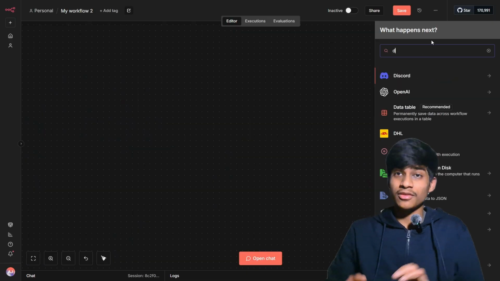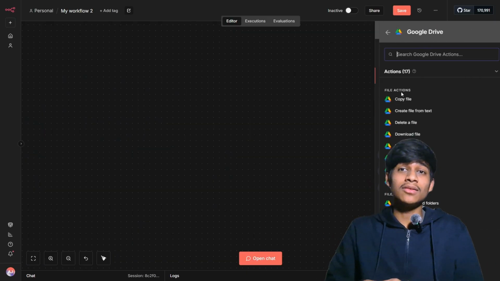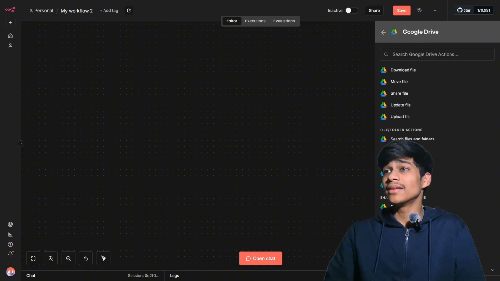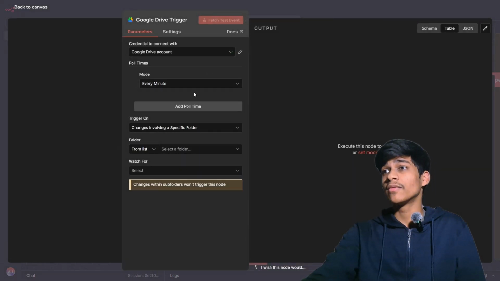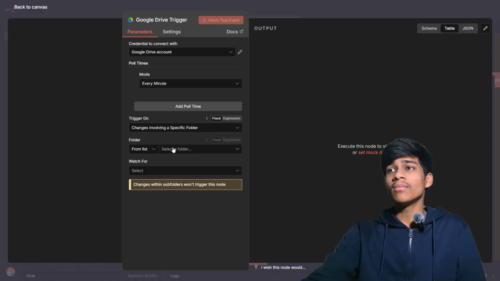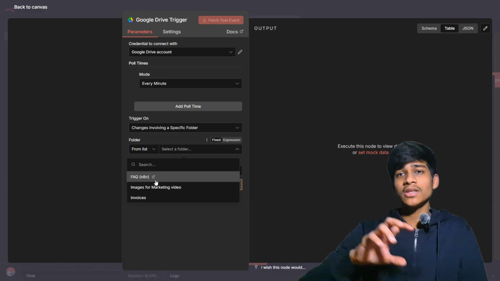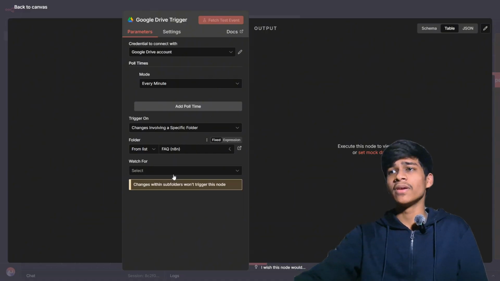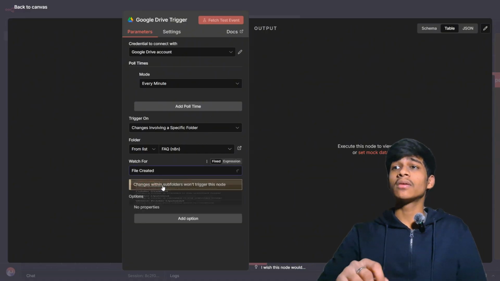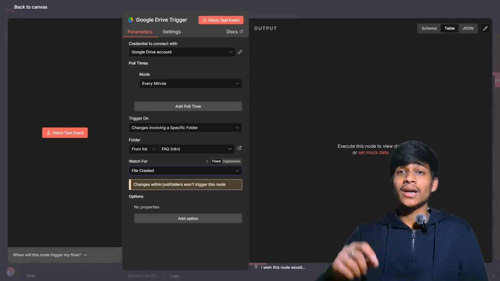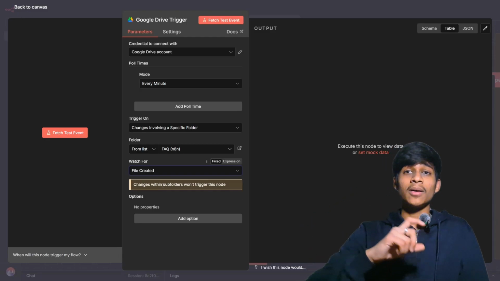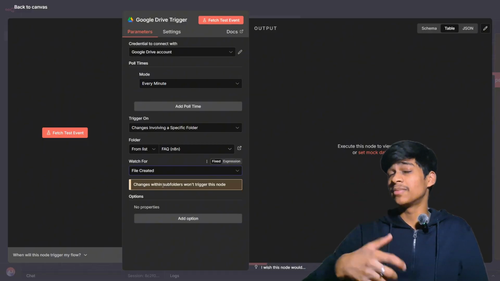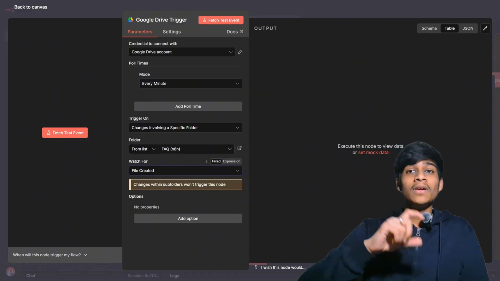So in this small workflow, we are going to be using a Google Drive trigger, and in this trigger, the trigger on will be changes involving a specific folder. In the from list section, we are going to use the folder in which our document is going to be, right? So here I'm selecting FAQ, and then in watch for, we are going to go at file created, so that any file that is being uploaded in that folder or is being created in that folder will trigger this workflow.